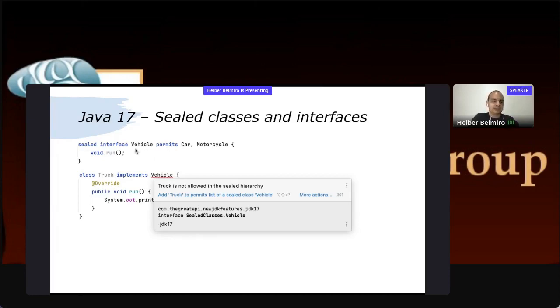that this interface Vehicle, for example, permits only the classes Car and Motorcycle to implement this interface. So if I try to create a class Truck that implements Vehicle, I will get a compiler error saying that Truck is not allowed in the sealed hierarchy. So this is very good to restrict what we are receiving in a method, for example.